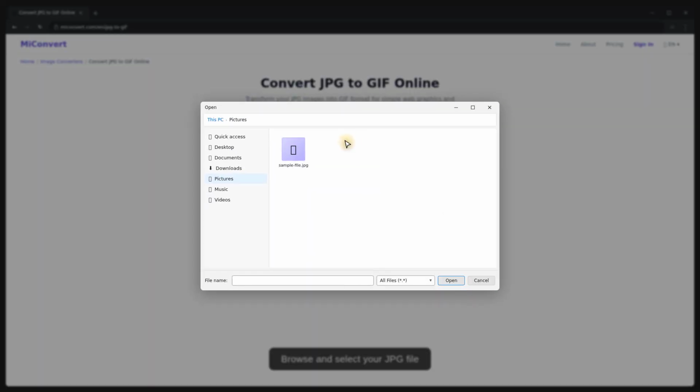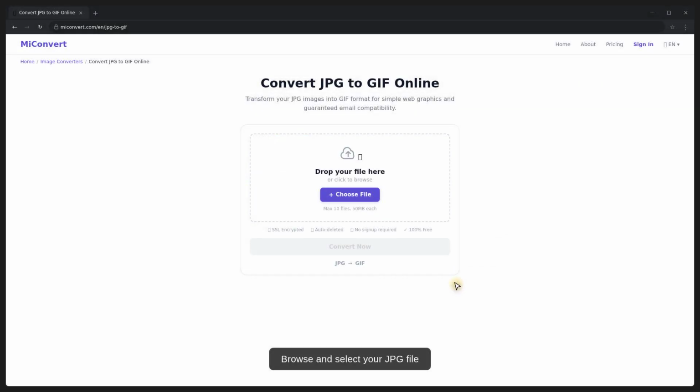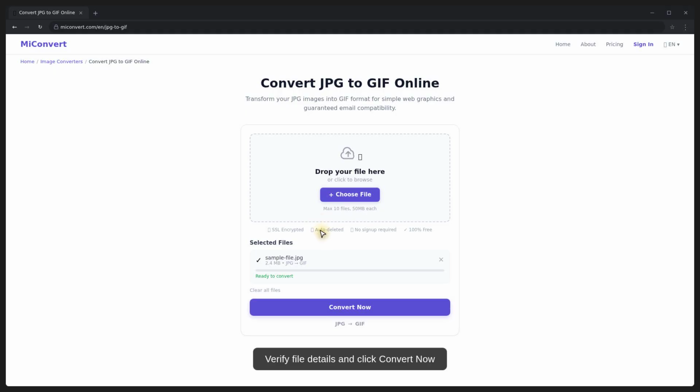To begin, click Choose File to open the file browser. Locate your JPG file, select it, and confirm by clicking Open. The file has been loaded successfully. You can verify the file name and size here. When ready, click Convert Now to proceed.